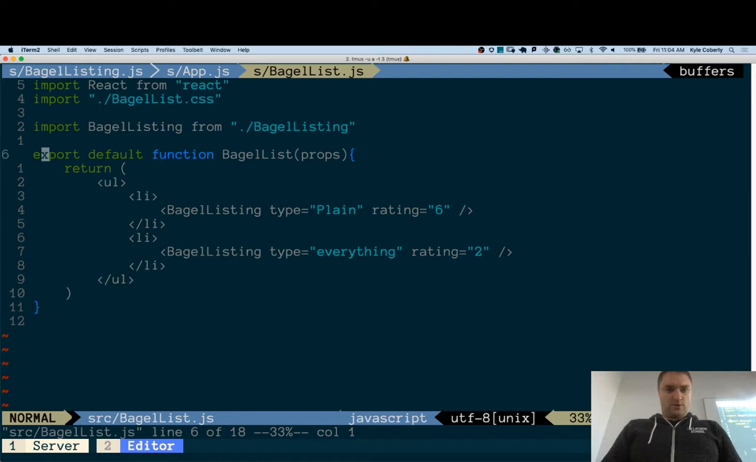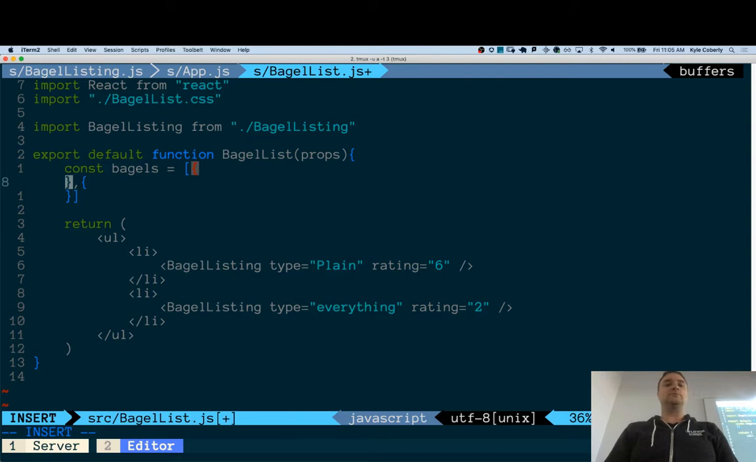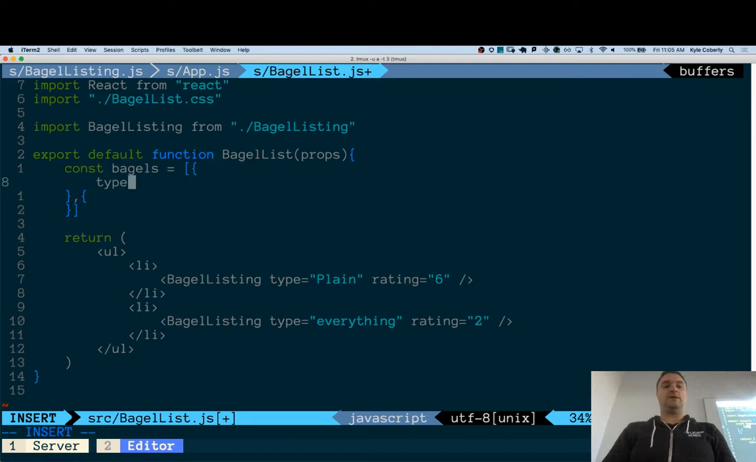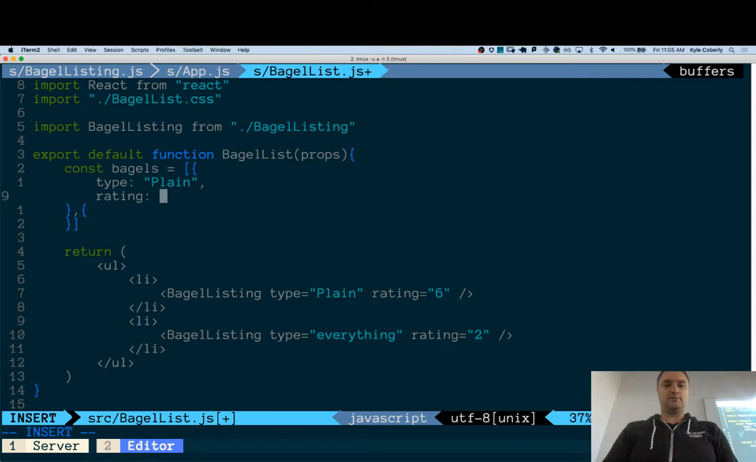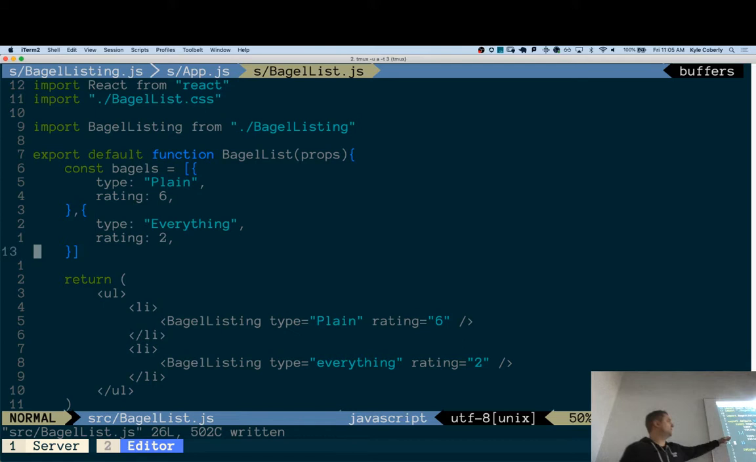Cool. So our BagelList. How can I make this more dynamic? Even before props, I can put that right here. I'm trying to do smallest steps possible. So if I say that bagels is an array of objects that have a type and a rating, okay, and then I have this array of objects that I need to turn into an array of.